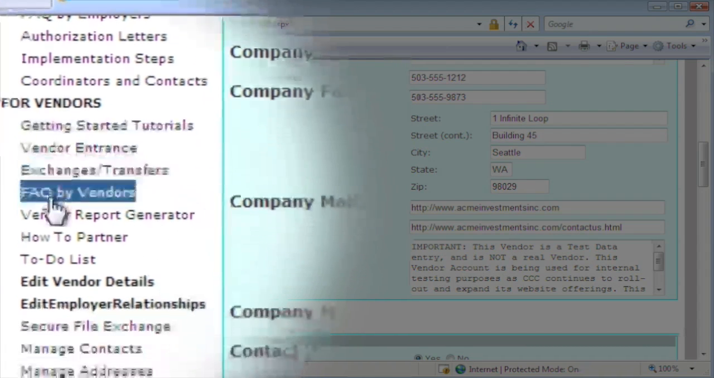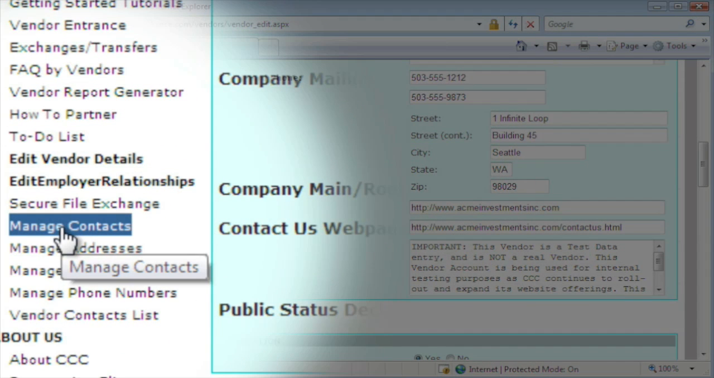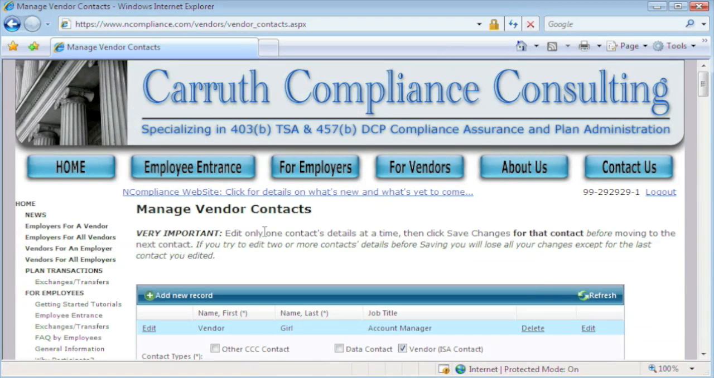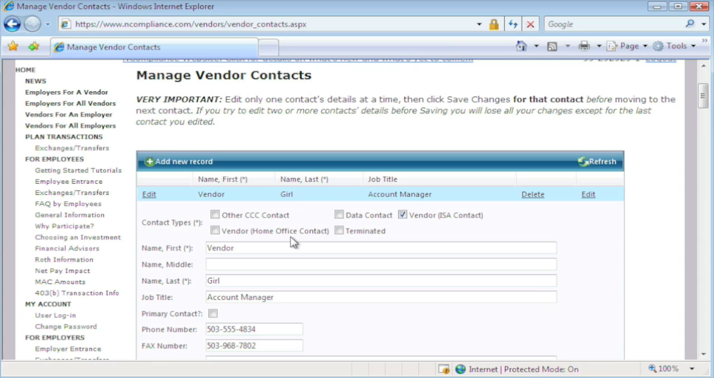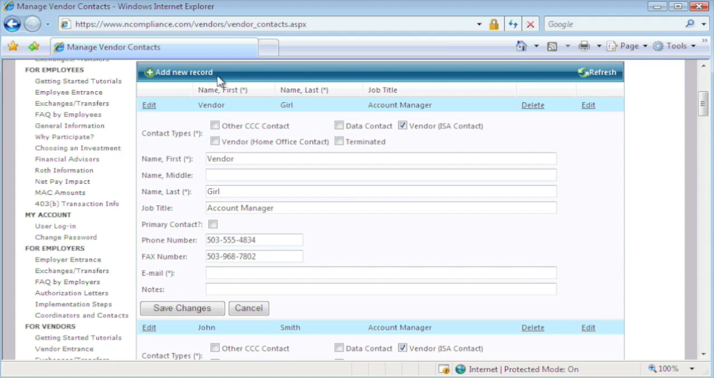These contacts include local contacts for all employers, plus any administrative contacts such as your company's information sharing agreement contact, your company's data management contact, and so on. To do that, we'll click Manage Contacts here in the navbar. If you have not yet added any contacts and CCC hasn't added any for you, then the only thing you may see here is the Add New Record button.